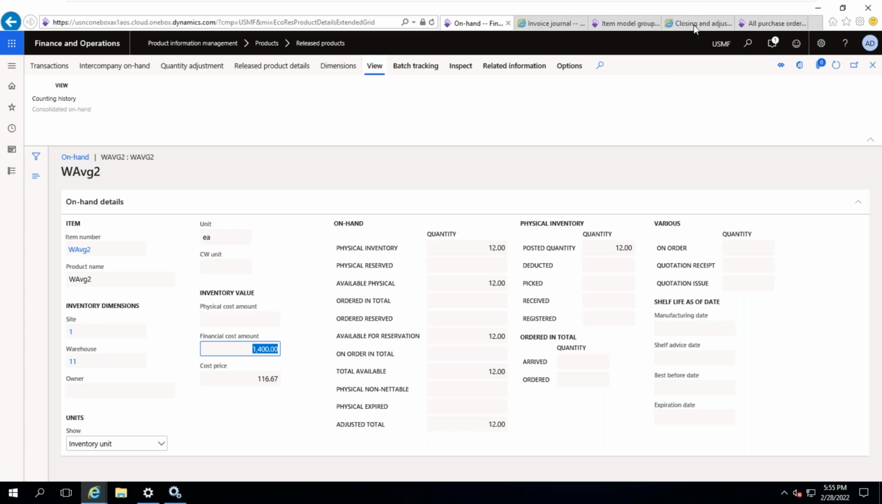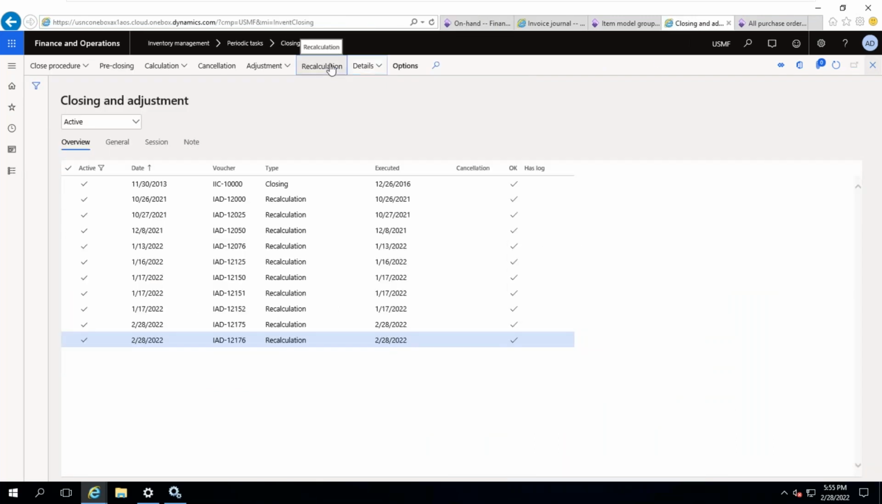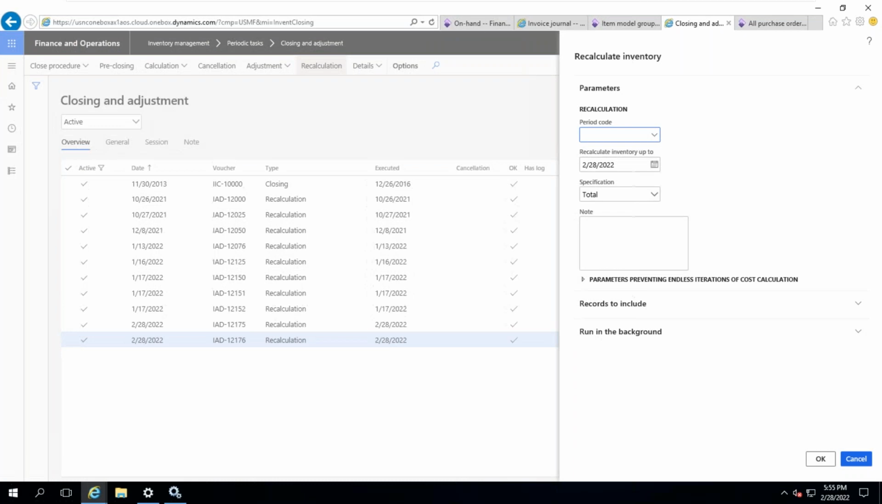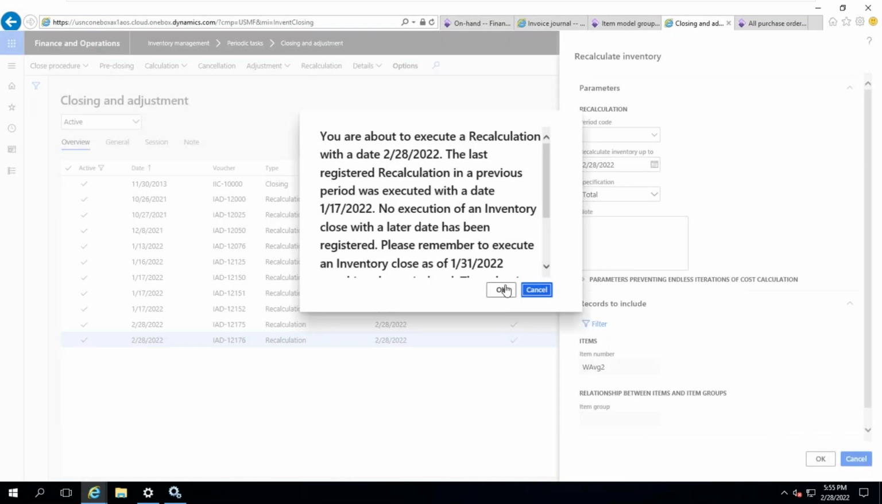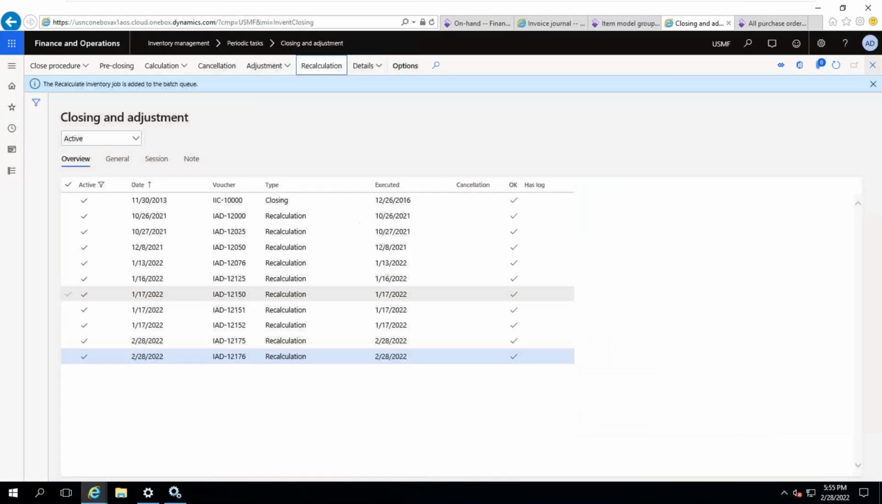So now if you go to closing and adjustment, and if you run this one, recalculate, click OK. This is okay. Refresh. Now it is initially cross mark. Let it be processed. I will be back in 1 minute, please.